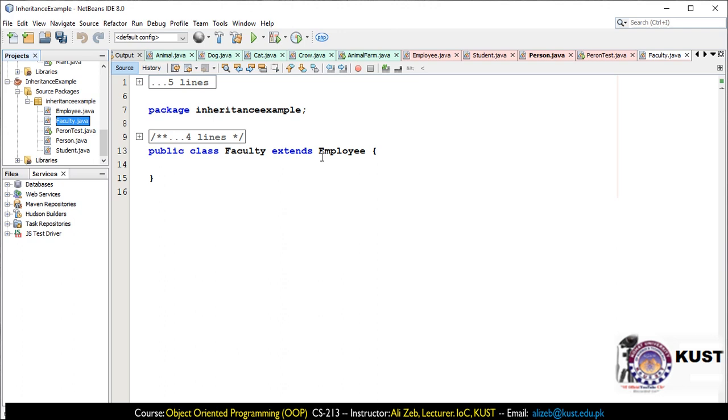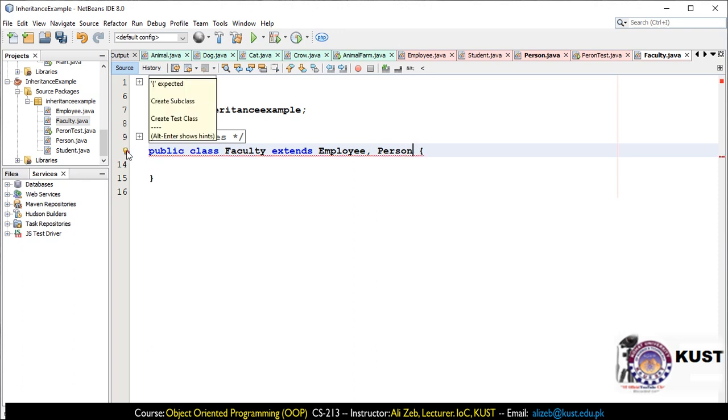But what we need to understand is that we cannot inherit from multiple classes at the same time. In Java, if we try to do this, we will not be allowed and we will get a compiler error. So we need to keep in mind that Java does not allow multiple inheritance.